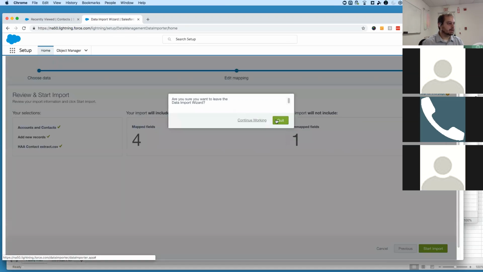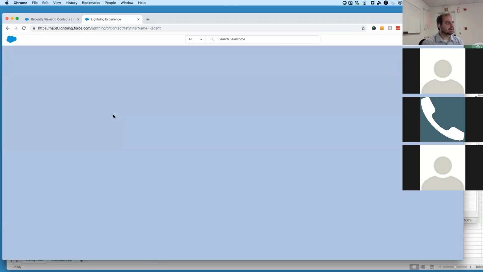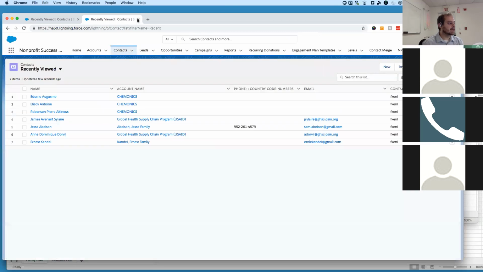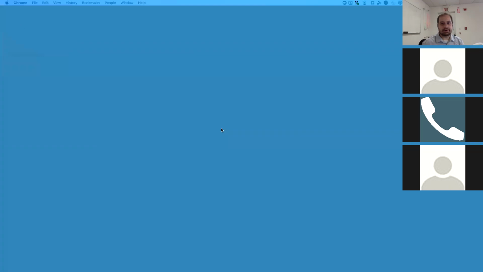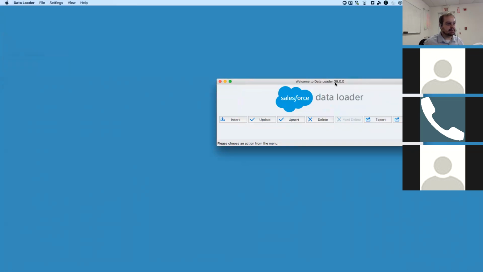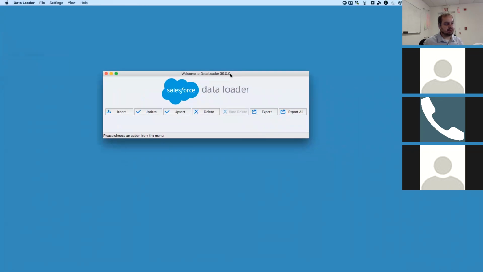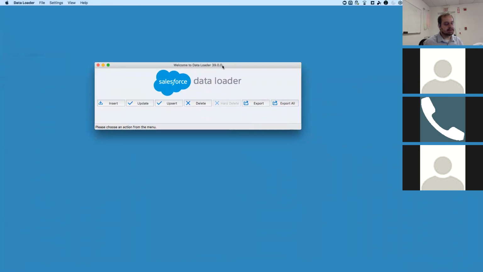Okay, great. So I'm going to quit out of that because we don't actually want to import that data because it's already been imported. So that's basically the way that you can use the data import wizard. Now, let's say that you are wanting to import an opportunity, or you want to create contacts and associated opportunities. You cannot create opportunities using the data import wizard, so you'll need to use a system called the data loader.